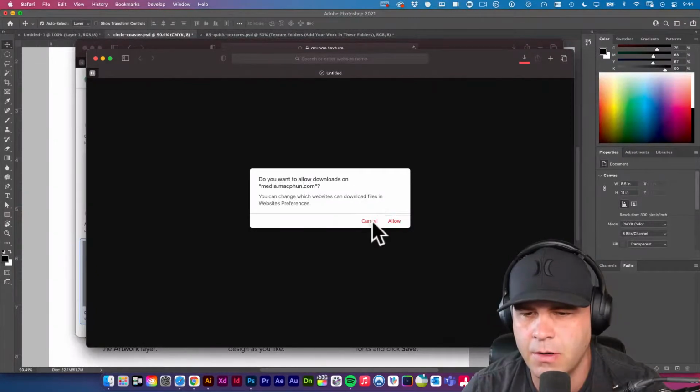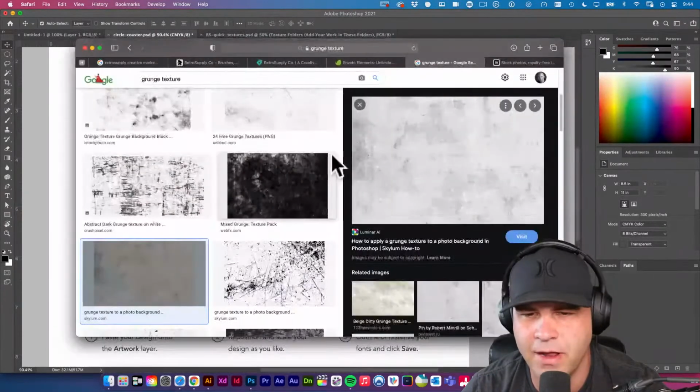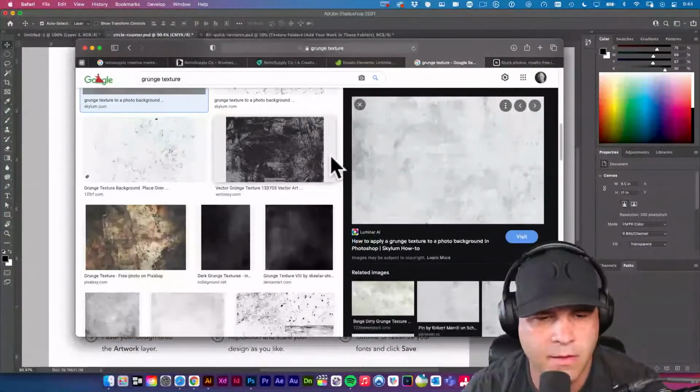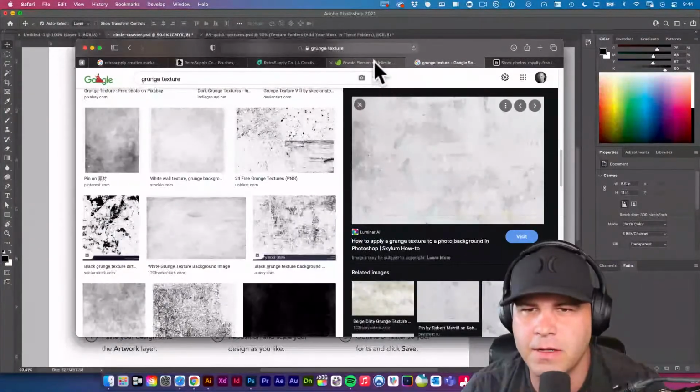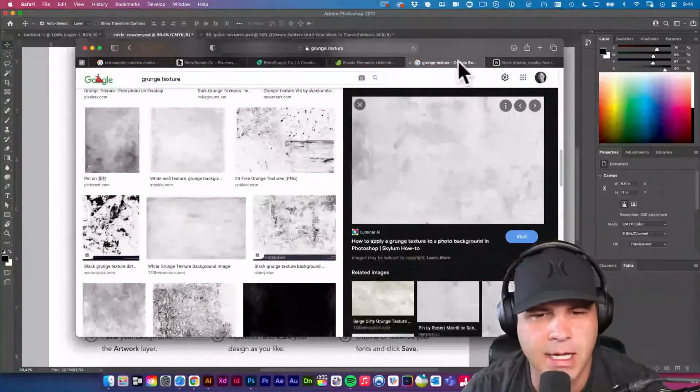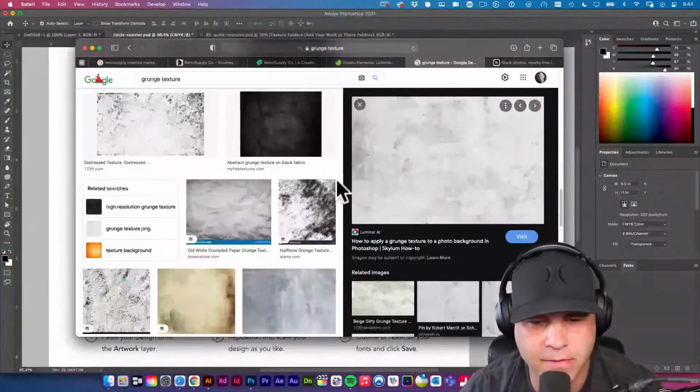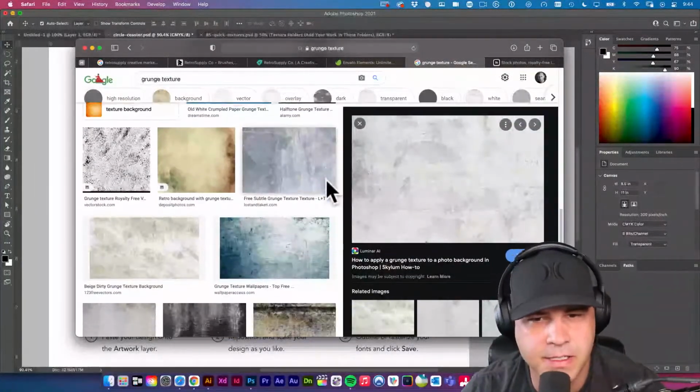Sure. No, I don't want it to download. Oh my gosh, you guys, why am I finding all of the crappy ones? This is why you hang around at Envato Elements or Adobe Stock. You get high quality stuff without getting viruses on your computer.